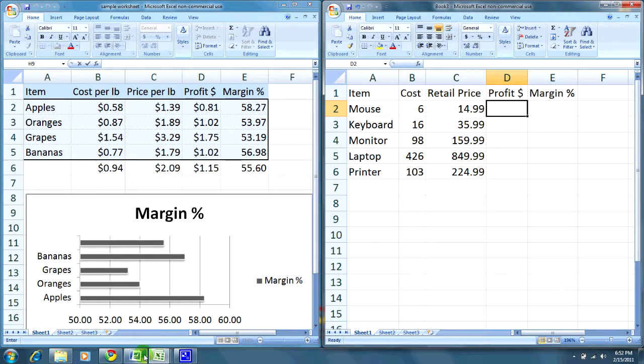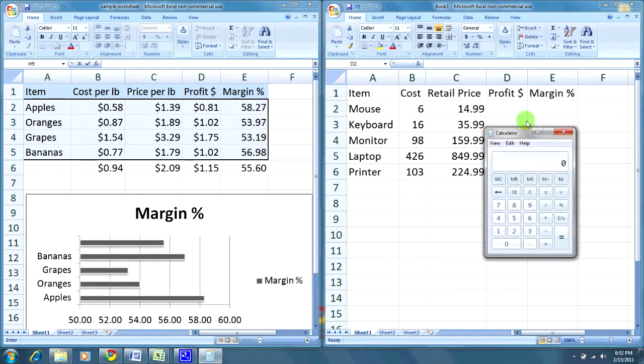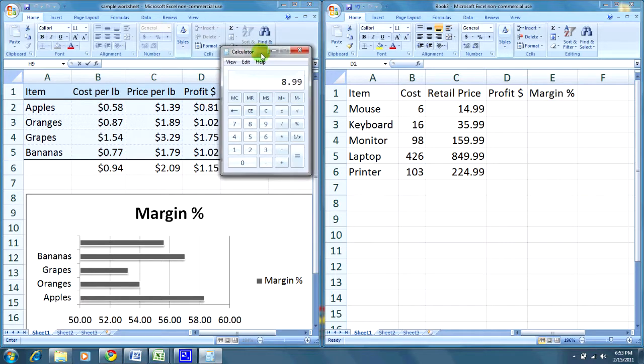Now, one way to figure out profit would be to open up the calculator, type in the retail price, and subtract my costs. Obviously, I will make a total of $8.99 per mouse that I sell. However, Excel has built-in formulas, and there's no need to do this in external programs.